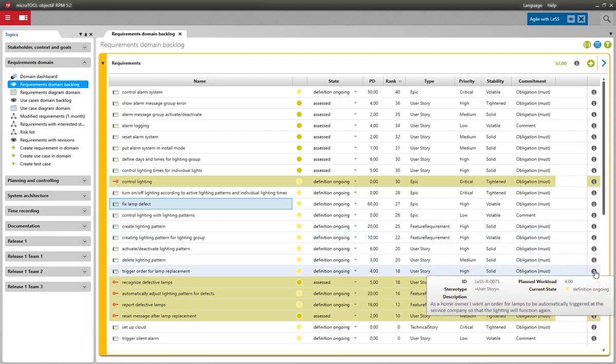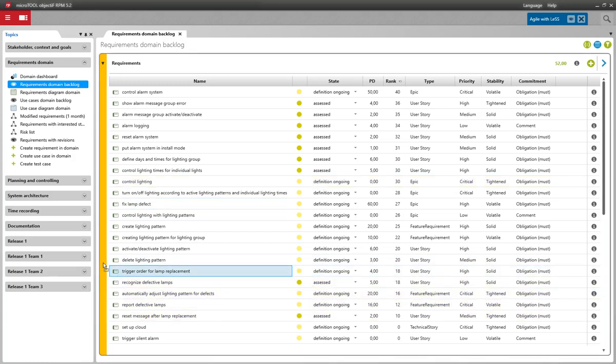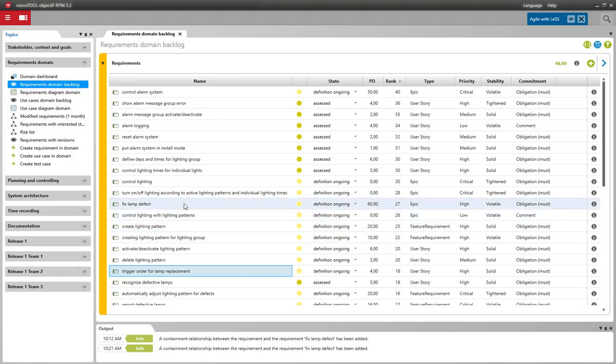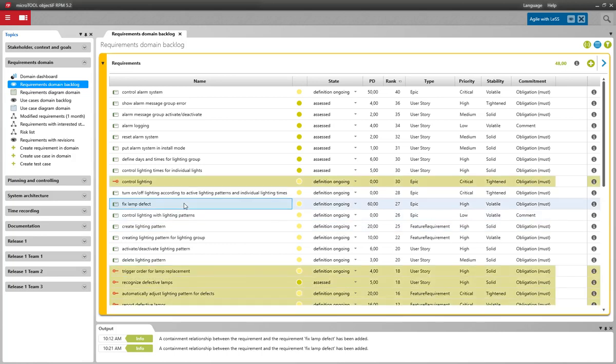It's very easy to create a relationship between backlog entries. Simply select an entry, such as this user story, and drag it onto the element you want to create a relationship with. There are various relationship types. Here we want a containment relationship. Now, when I click the parent element, we can see that it contains another refinement.